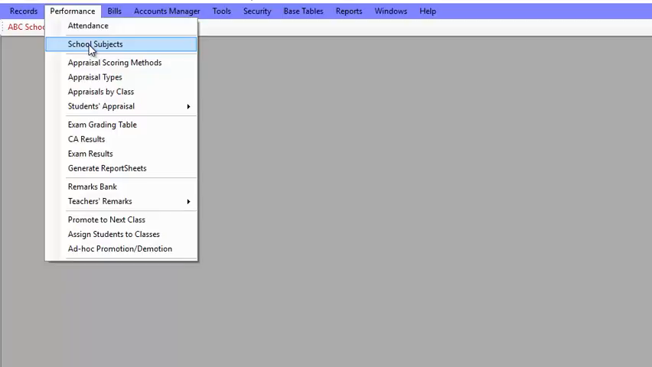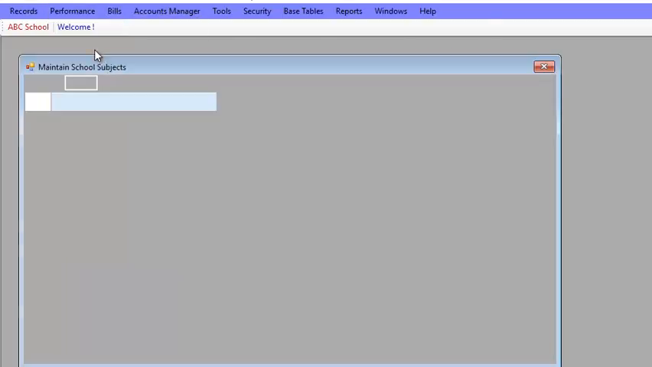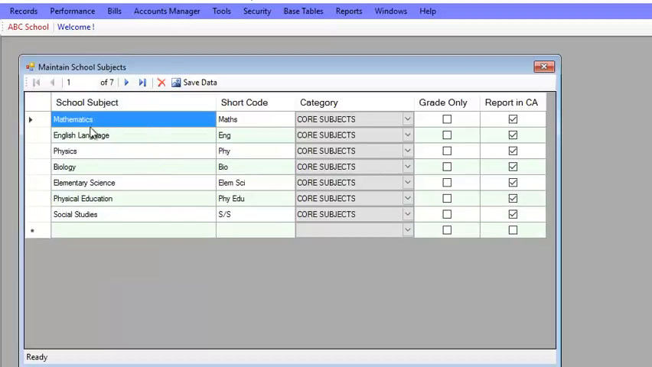School subjects is where you initially design or enter all the subjects that the school is offering at all levels. You click School Subjects. If you want to add new subjects, you just click and add. Let me say Yoruba.